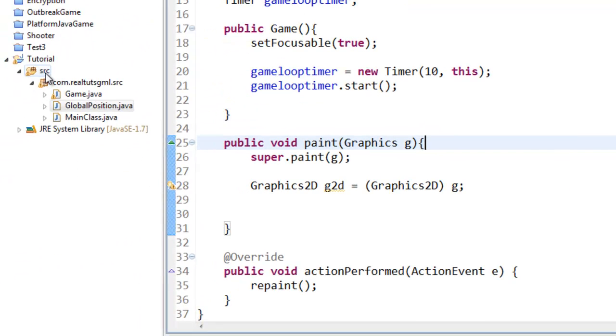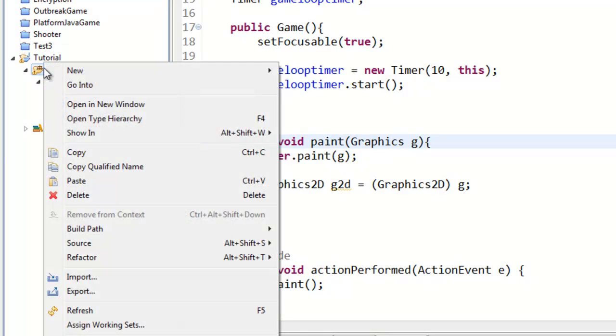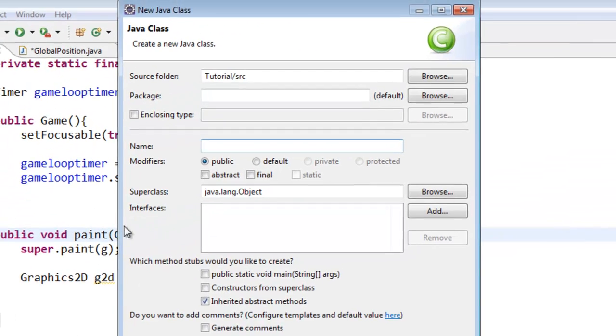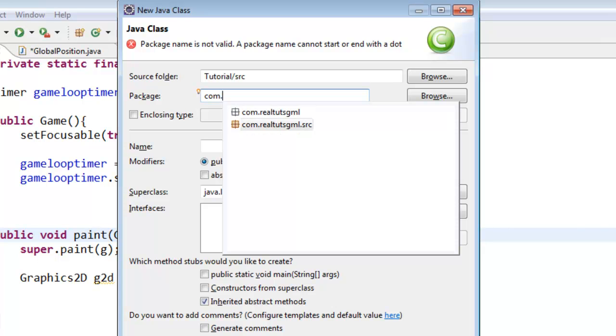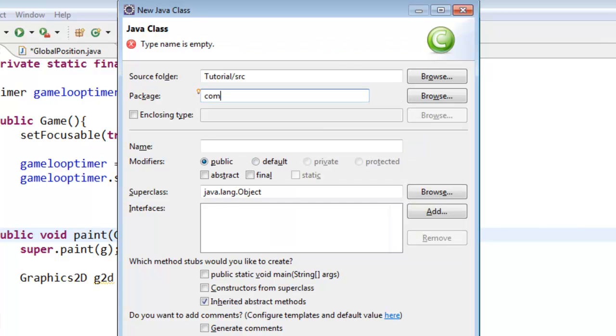So we will now right-click our source file and create a new class. And we're going to create a new package here. So com.realtouchgml, and we're going to say dot objects. And in the name, we're going to name this player.